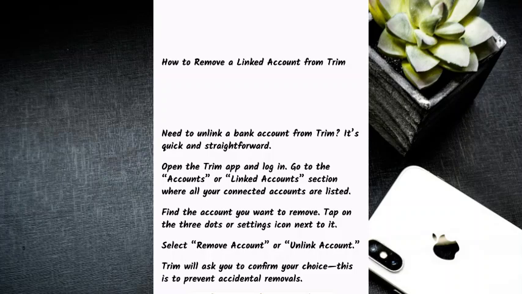In today's video, I'm going to show you how to remove a linked account from Trim. Do you need to unlink a bank account from Trim? Well, it's quick and straightforward. Let me show you how to do it.